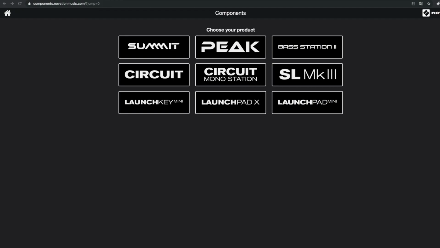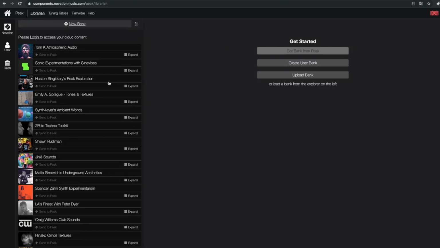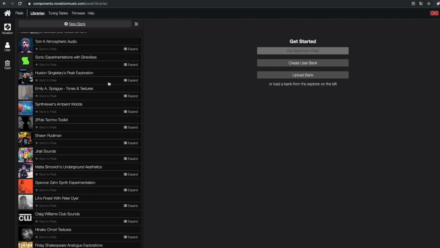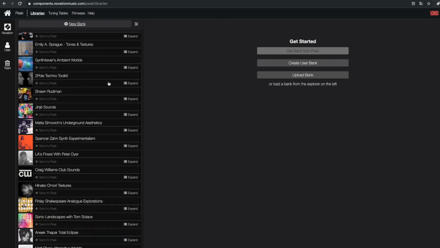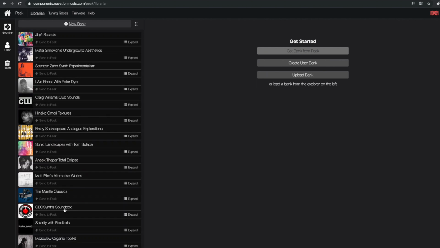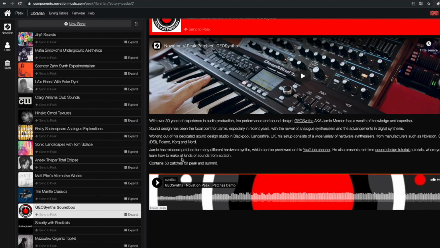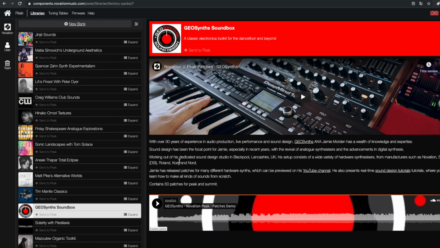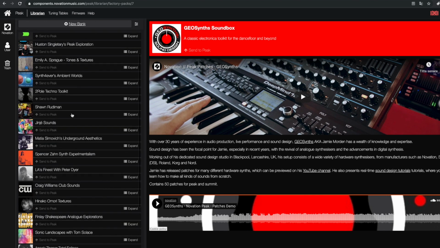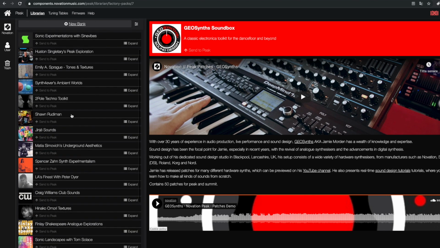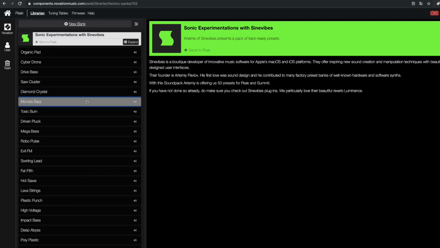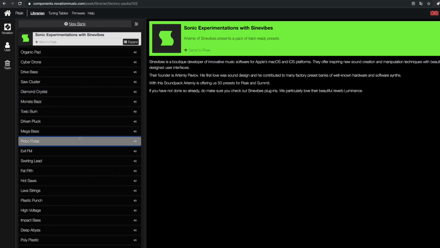So to get a hold of these presets, you go to the Components website, you click here on Peak, and here on the left side you're seeing the ever-growing list of new presets. For example, my friend Jamie has his own little pack here, and my pack will be available here as well. It should be available when this video launches anyway. You can even preview presets directly from Components.